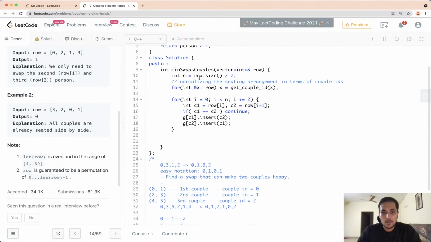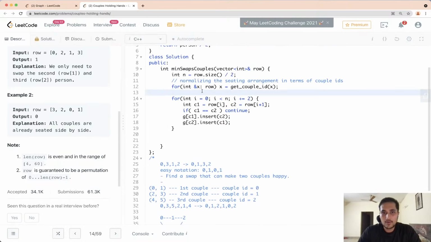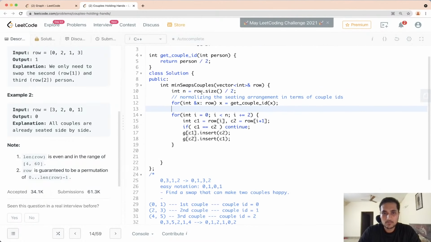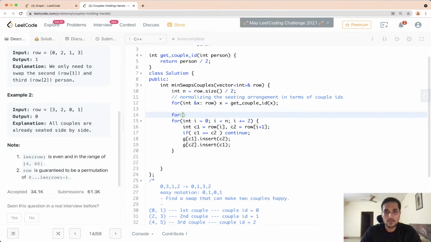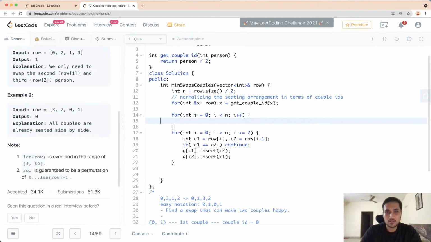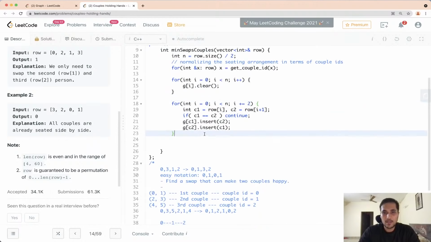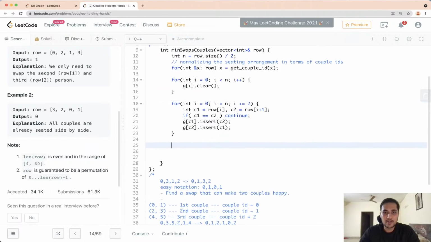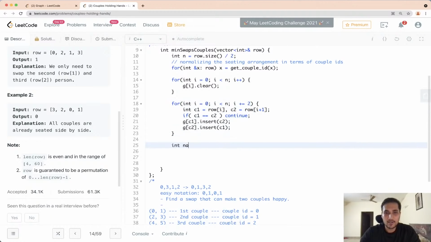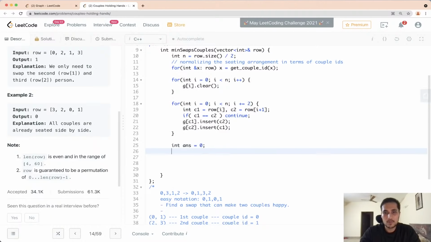All right, let's see what do we have to do now. We can do the normalization as well, like the init stuff, which is saying g of i dot clear. All right. Now we are building a graph. It's an undirected graph. Now what we can do is a DFS to figure out the size of each cluster. So we can do int answer is 0.